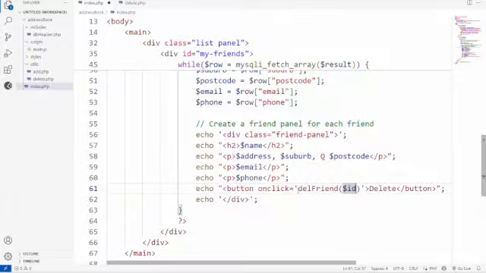Now, didn't you say, Mr. Blair, that if you put it inside single quotes, this wouldn't get interpreted as a variable? I did, but the whole thing is actually, as far as PHP is concerned, just a piece of text inside double quotes. So those double quotes allow you to use variable names in this manner. And then when we click it, we want to run a thing called delFriend out of JavaScript. Now we don't have a delFriend yet, so let's go across to our JavaScript and create one.